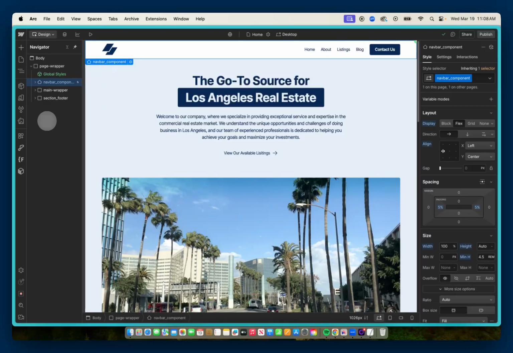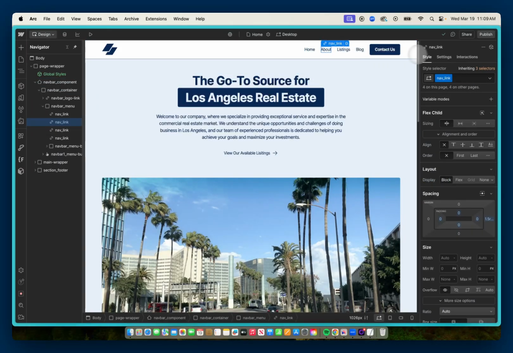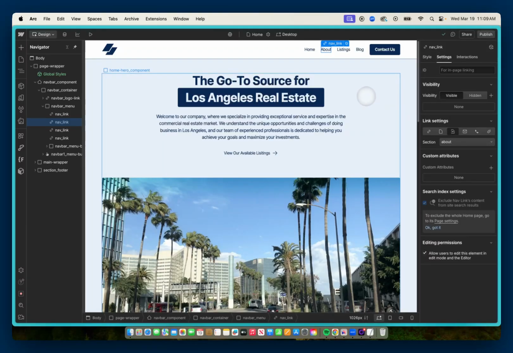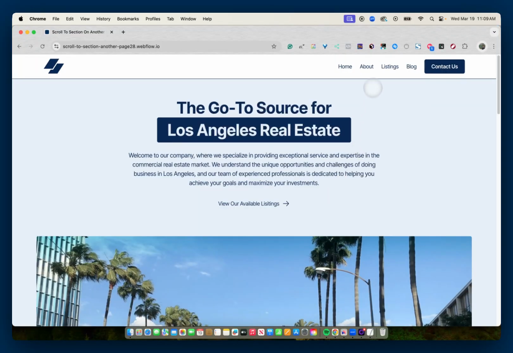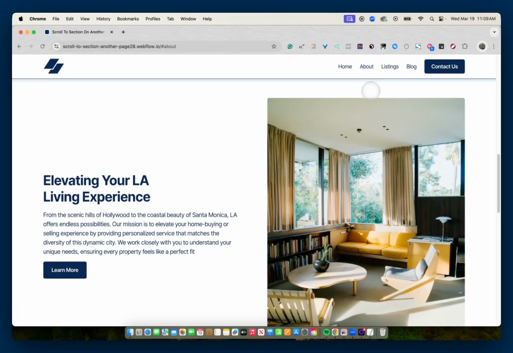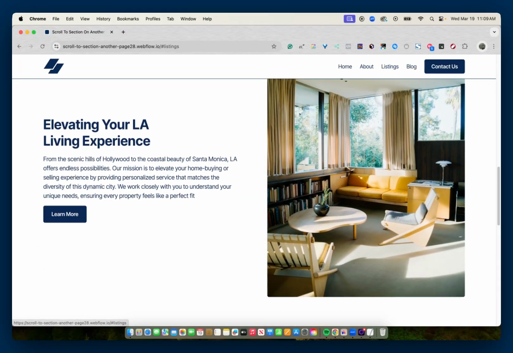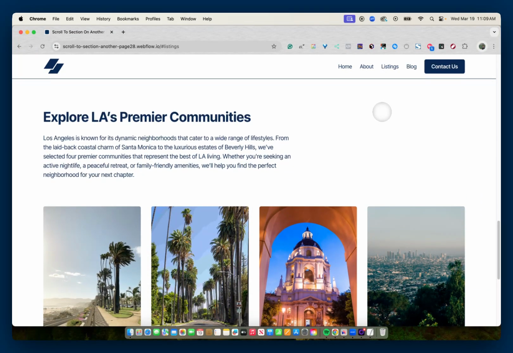Hey there, in this video I want to talk about scroll to section links in Webflow and how you can still use them when working with pages where those sections do not live. So my example right here, I have a couple of links in my nav bar, the About and Listings link, that scroll to sections on this homepage. So if I was to go to the published version of my project and click on About, it scrolls to About, and if I click on Listings, it scrolls to Listings.